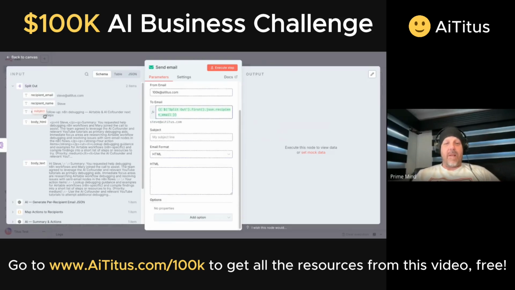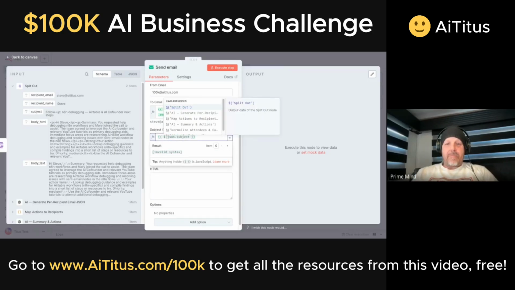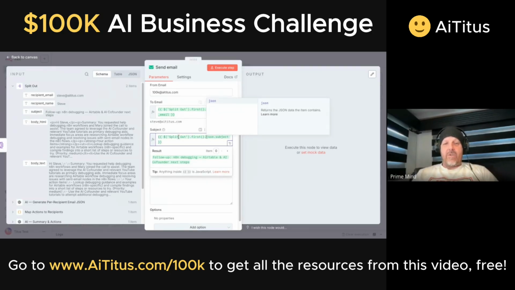Now there's a subject message. So I pull that in, right? You just drag and drop. And then you can put this in here like this. Split out. I like first. And there it is. It's green. Green means go. You can see it down here that it's pulling in the right one.